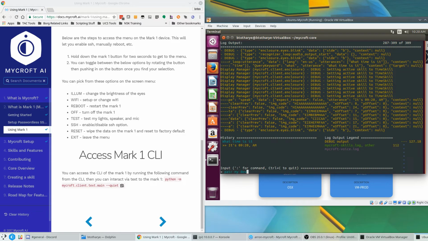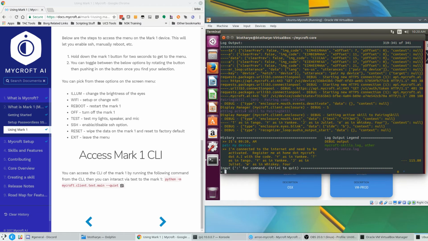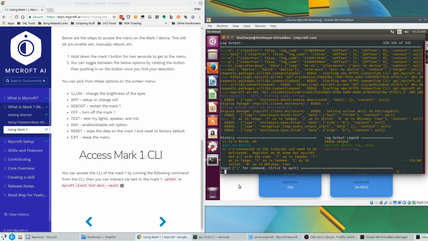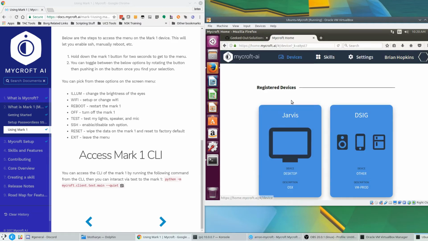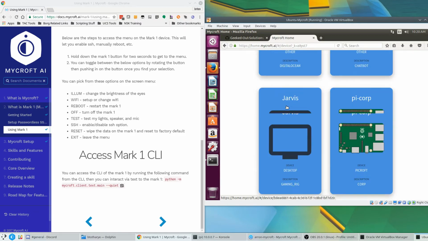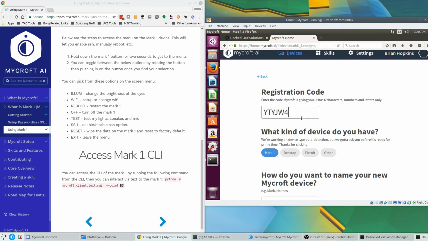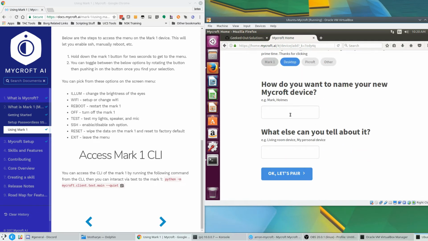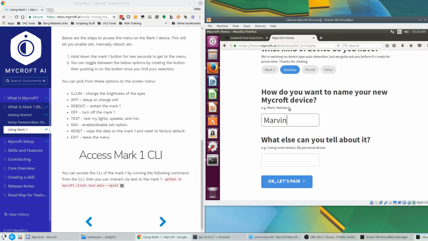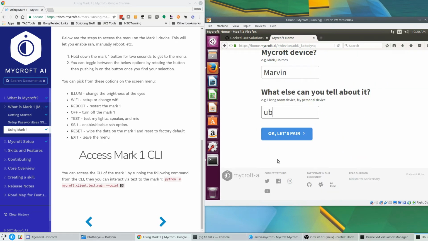So I'm going to copy that pairing code right there. And I'm going to take that and go to the home.mycroft.ai site, scroll all the way to the bottom. I have a bunch of these. And there's an add device option. So we're going to put the registration code in, select that it's a desktop. You can name it anything. I named mine Marvin after the Hitchhiker's Galaxy. And then you can give it a name so that you know what it is. You pair it, you finish.